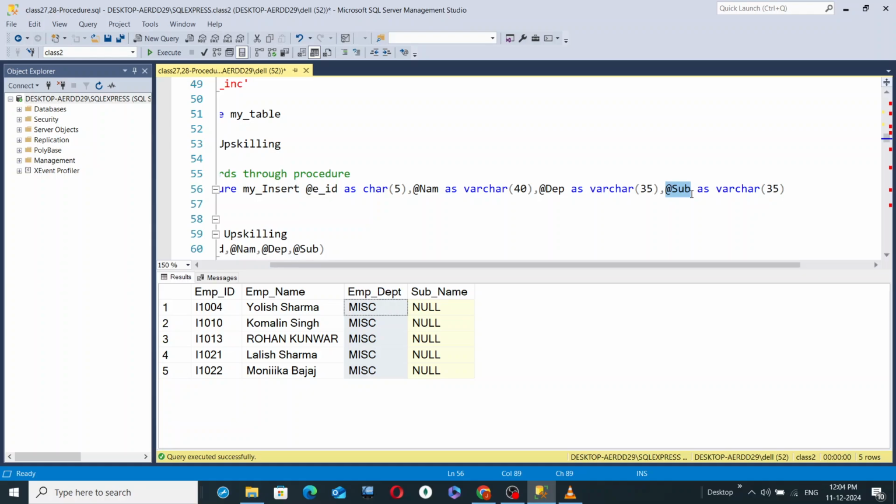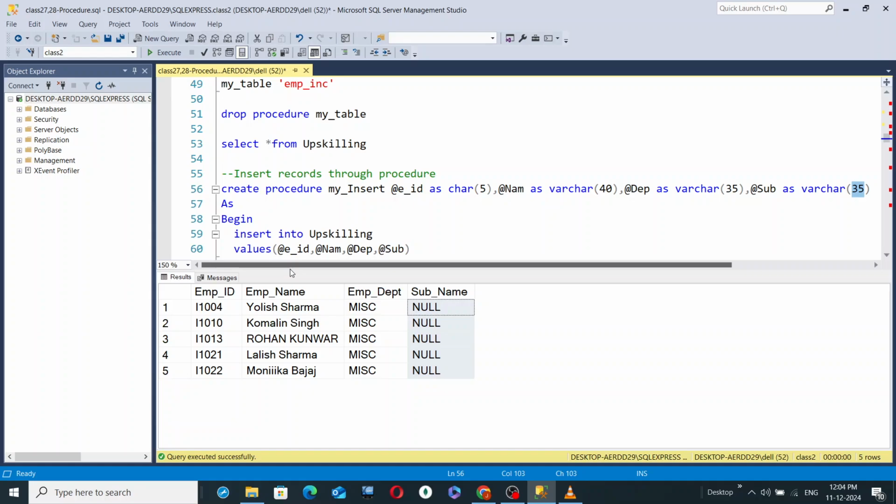The last parameter is @sub, which is for your sub_name, that is subject name, and the data type is the same as that of this field, sub_name, varchar, and the data type length is 35. Okay, now go to the next line, that is line number 57.